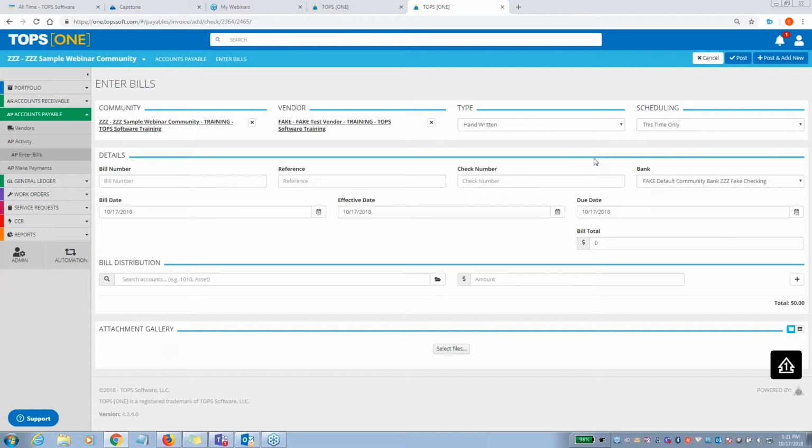That's a handwritten check. Now, for those of you that are used to handwritten checks in Pro and IQ, I'll just give you a prequel to things. You do not void them the same way. You void handwritten checks in TOPS 1 the same way you void regular checks. And I'll show you that in a minute. But just so you know, the voiding is different now.